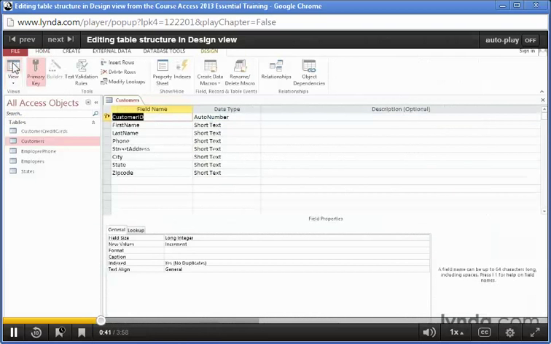I'll switch to Design View, and we'll see all of the fields in our table are listed down in a column instead of across the top. We can also see their data types listed in the next column here. You'll see that all of our fields in our customer table are short text data types, except for the ID field, which is an auto number.